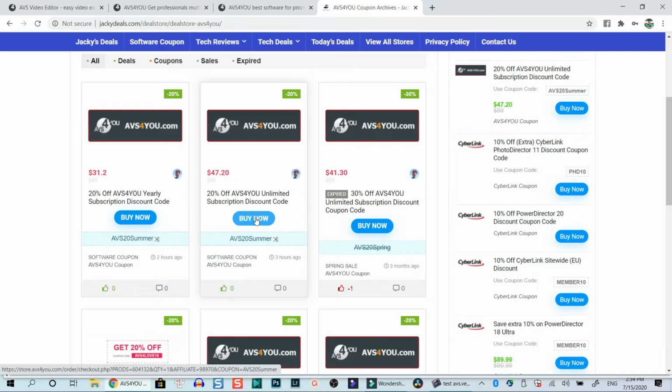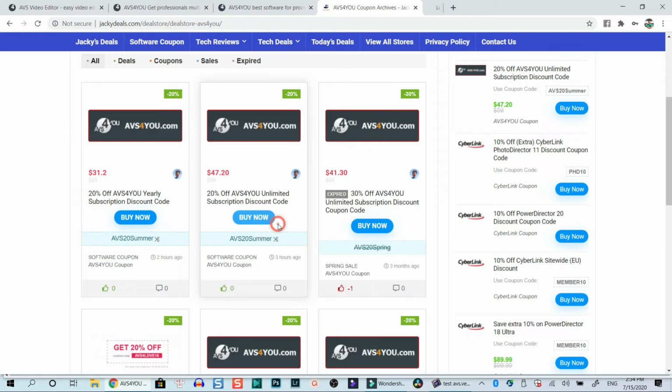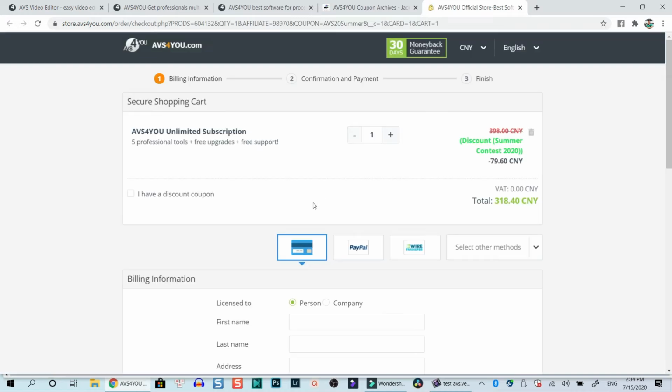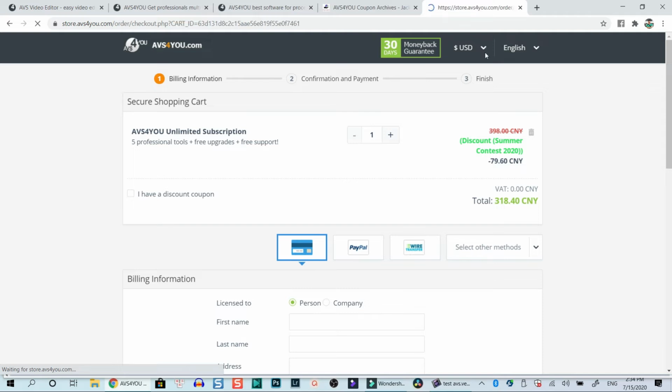For example, if I select open link in new tab at the buy now button, you can see what happens here. Loading AVS for you official store. Okay. I will select USD here, because when you are at their store, you can have different currency options. You can select USD, Euro, or Chinese Yuan, or Vietnamese Dong, or whatever you choose.